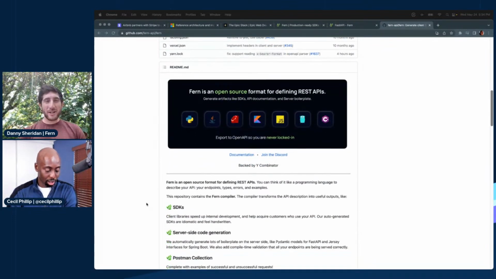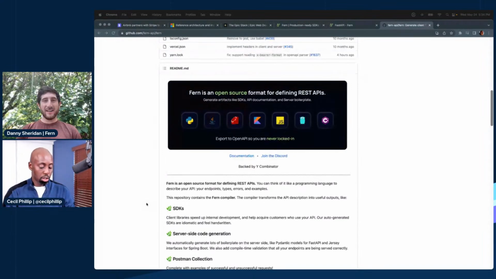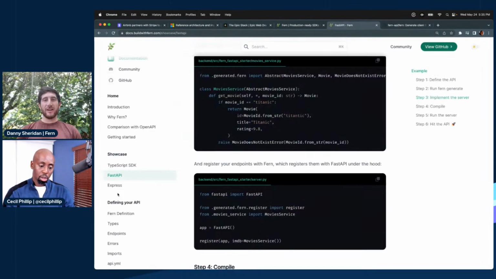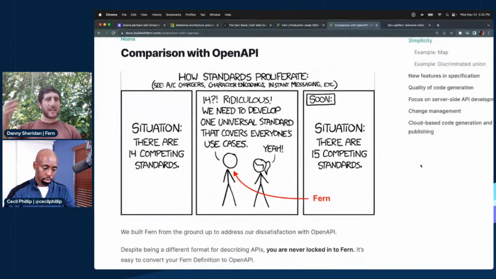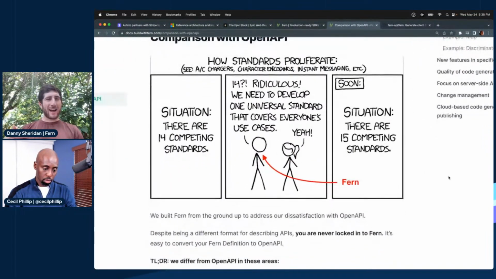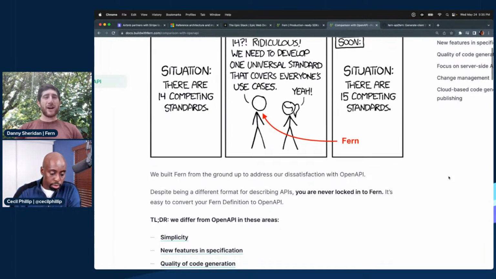Yeah, Cecil, if we're able to go back, I think one tab here in the browser. Sure. I would love to go to comparing this with OpenAPI, because I think some listeners might say, hey, isn't OpenAPI the place where we can define what an API contract is and then use that as an input to some code generators? And the answer is yes, but.